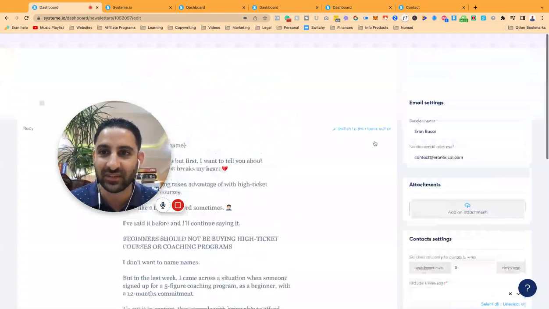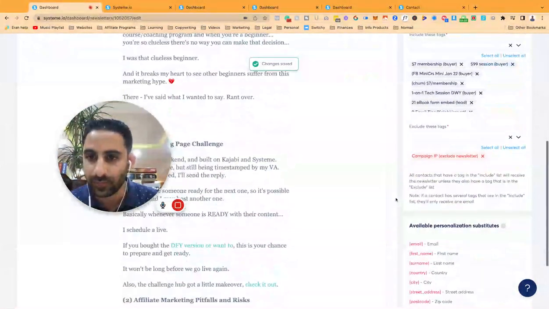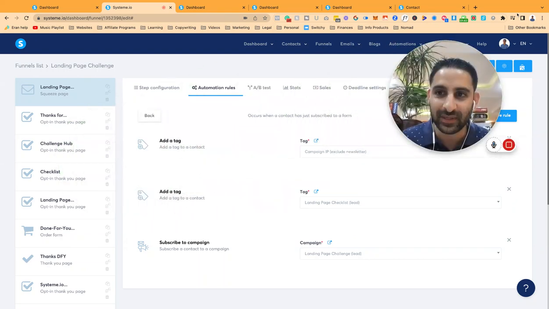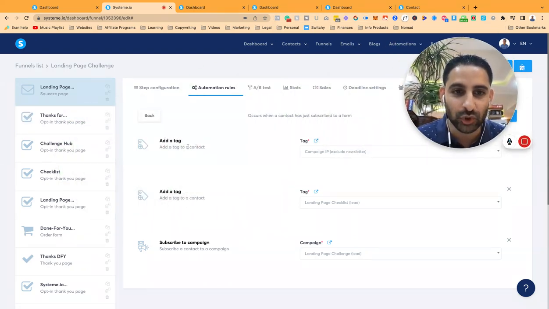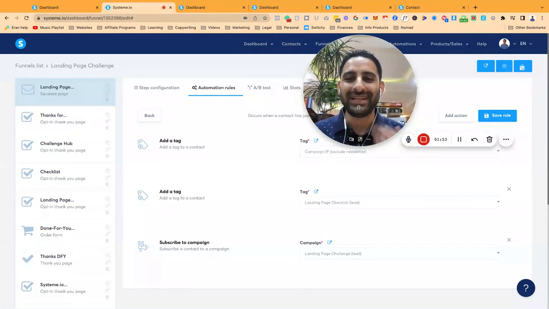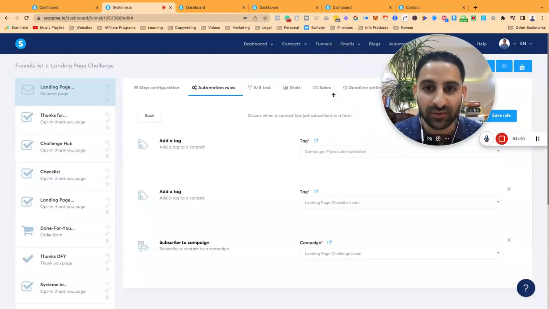Now, here's what I've done. I'm going to first of all save this. And now what that means is that I've set up in different email campaigns that when they join an email campaign, so they download this landing page challenge checklist, they go to this campaign, which is the landing page challenge campaign. But also I tag them as the lead, and I also tag them as campaign in progress. So every time I subscribe somebody to a campaign, I add campaign IP exclude newsletter.